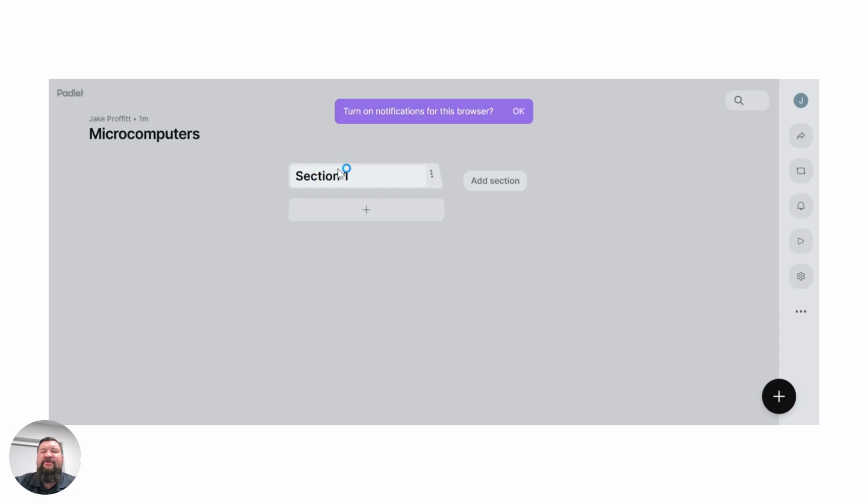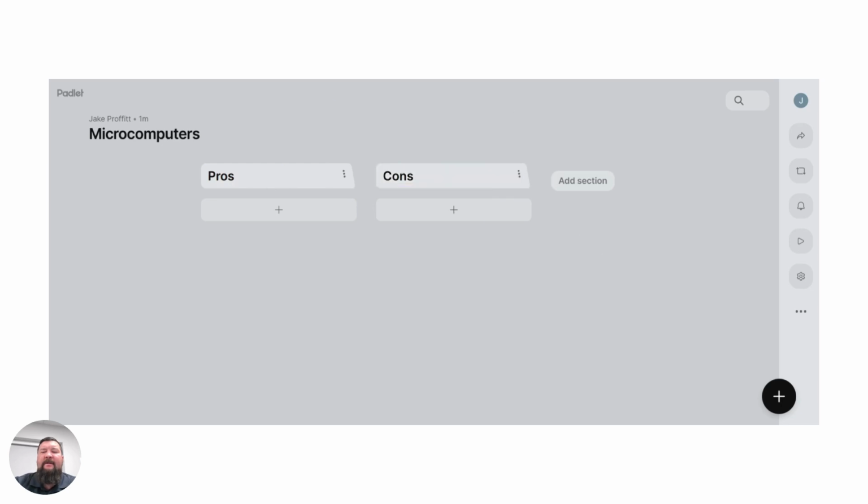Playing is a short snippet of video that shows the ease in creating a Padlet for you to use in your classroom.